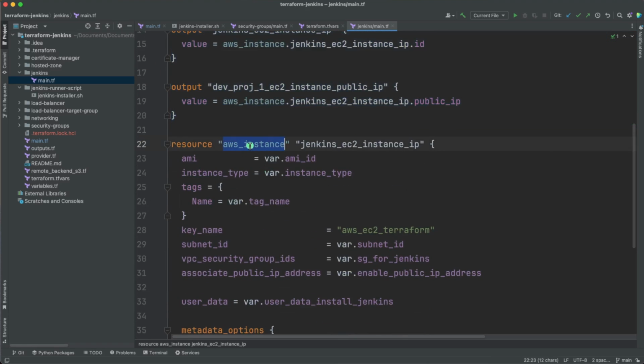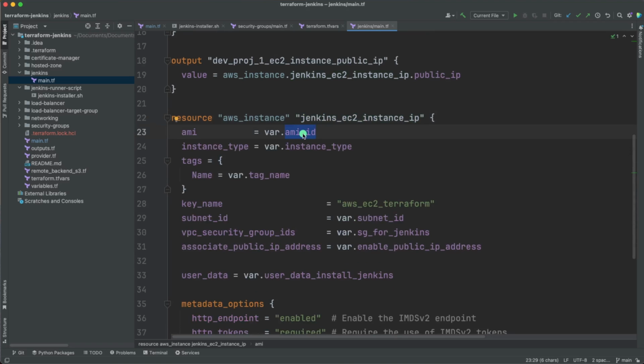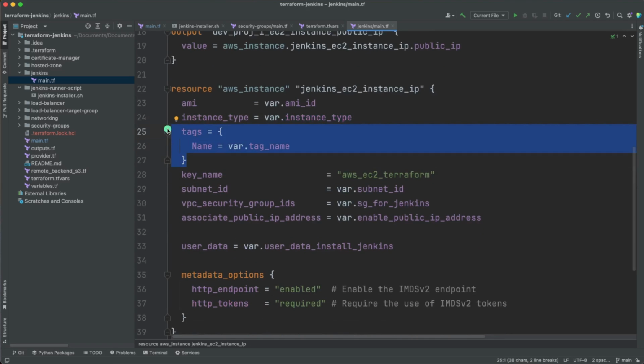But here is the AWS instance. Here is the Jenkins EC2 instance. Here is the AMI ID which we have passed. Here is the t2.medium. This is the tag description which we have provided.